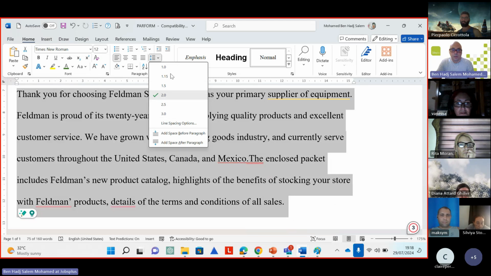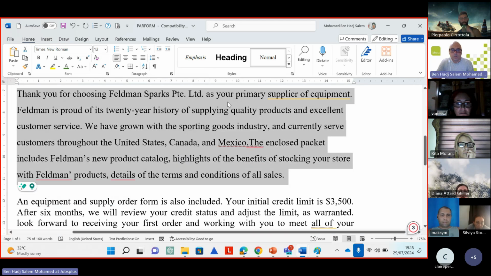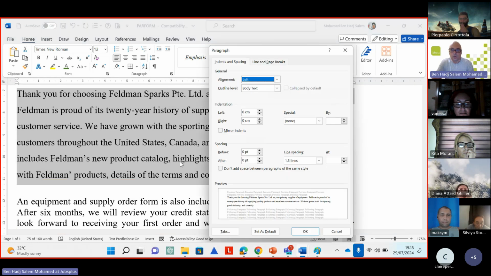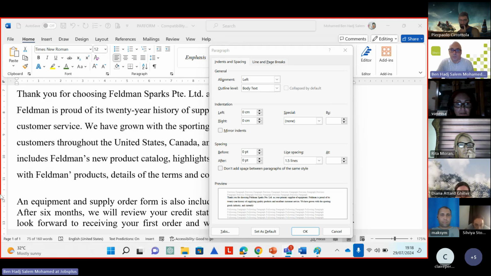This is one method. Another method, we can click on this arrow on the bottom right, paragraph setting. Another window will open for paragraph setting. So I can choose the spacing before and after. What does it mean, before and after?